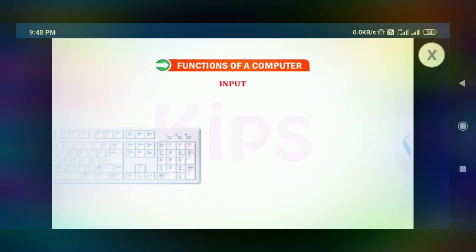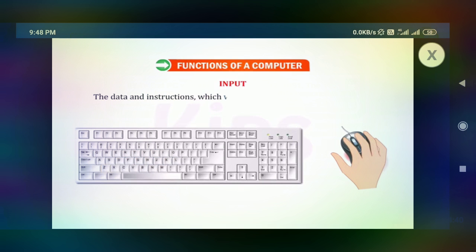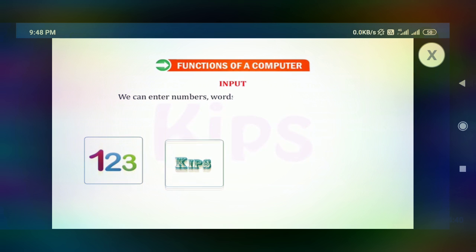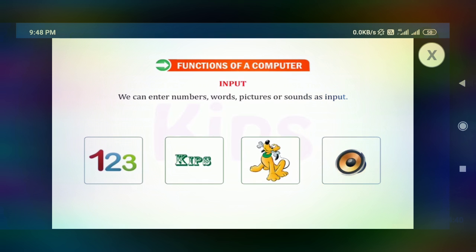Input: the data and instructions which we enter using a keyboard or a mouse into a computer is called input. We can enter numbers, words, pictures, or sounds as input.